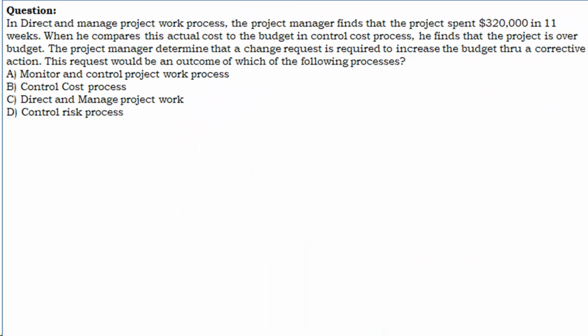In the direct and manage project work process, the project manager finds that the project spent $320,000 in 11 weeks. When he compares this actual cost to the budget in the control cost process, he finds that the project is over budget. The project manager determined that a change request is required to increase the budget through a corrective action. This request would be an outcome of which of the following processes? A. Monitor and control project work process. B. Control cost process. C. Direct and manage project work. D. Control risk process. Let us see the answer.